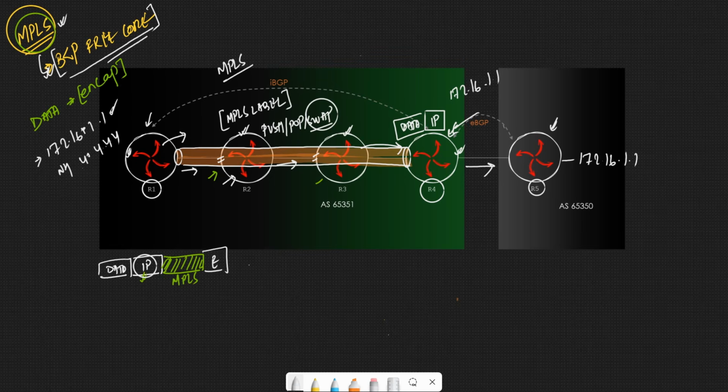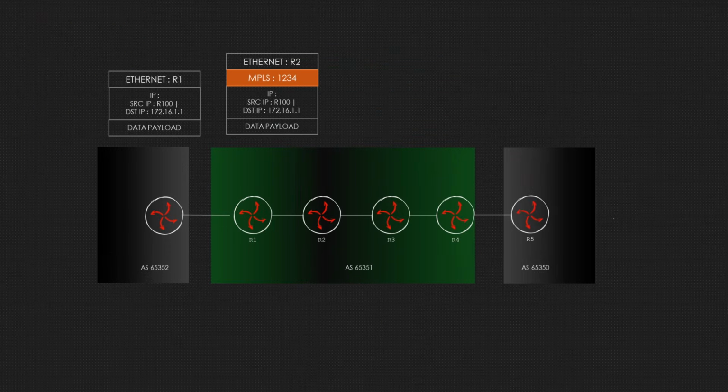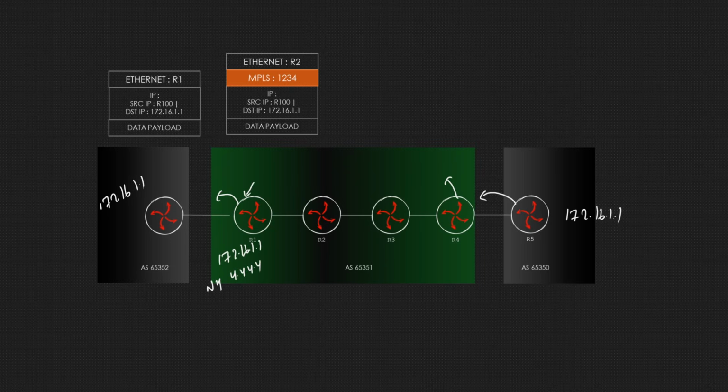Core devices do not require any BGP routes, only MPLS encapsulation, and based on that they will do these operations. So let's take this example. I have 172.16.1.1. This is advertised via eBGP to this R4. R4 advertises it to R1 with next hop 4.4.4.4. This is my MPLS core, and then it is advertised via eBGP again, 172.16.1.1, and the next hop is this one. Anything will be the eBGP next hop.